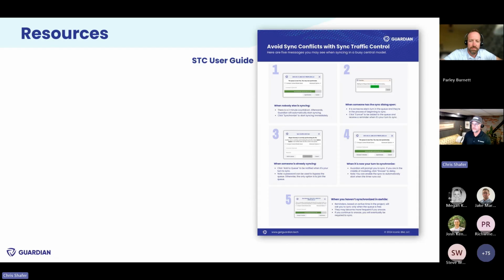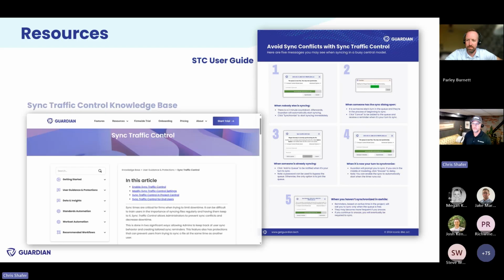And lastly here are some of the resources surrounding sync traffic control. One is the sync traffic control user guide, which is available on Guardian's website for download. In addition, there is our sync traffic control knowledge base. This gives you a lot of the in-depth information that was provided here today, and also some how-to videos.